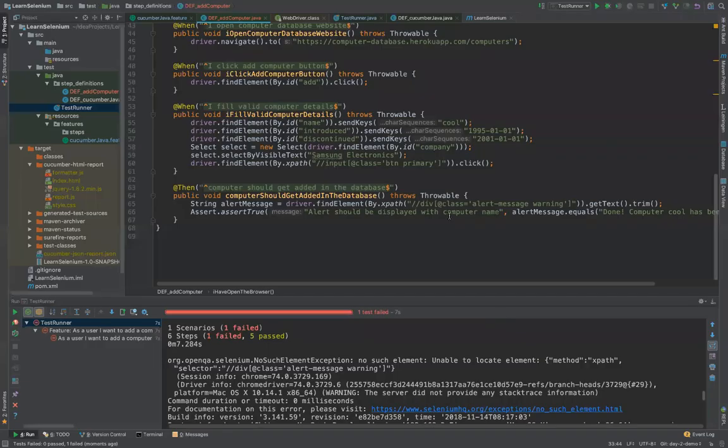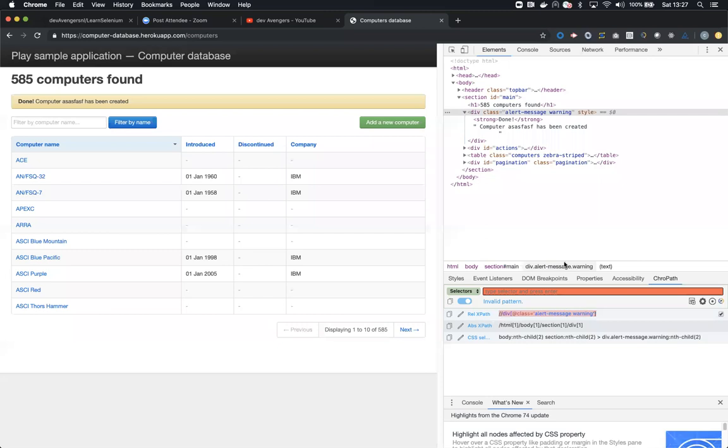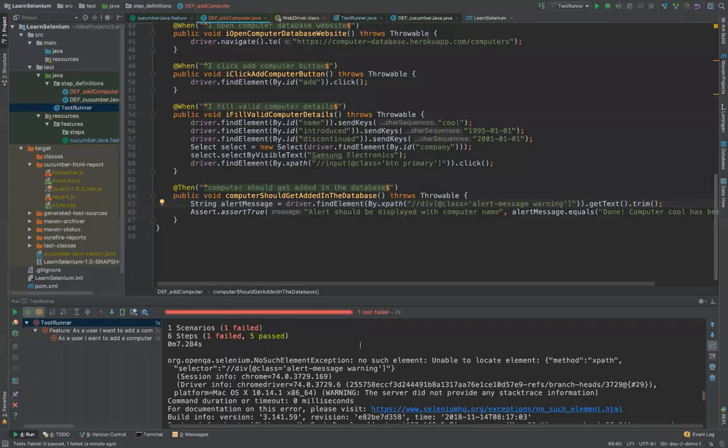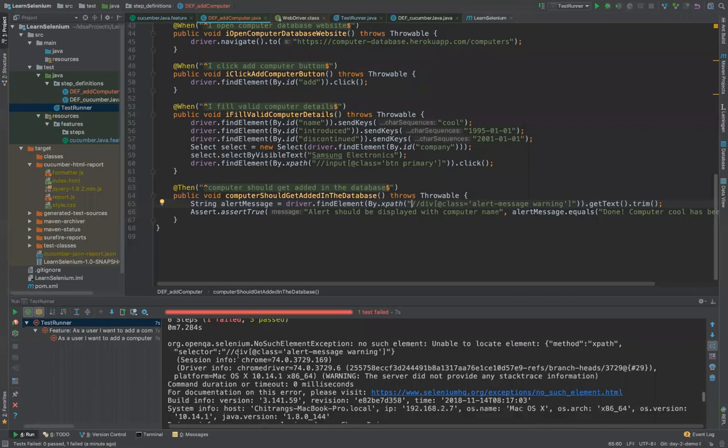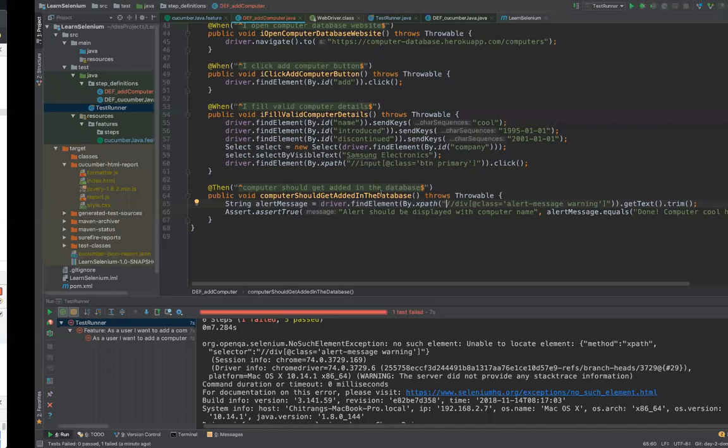Okay, it looks fine. Div alert message warning. Okay, let's see the exception again. Unable to locate element. Yeah. Okay, so there is some other thing going on.